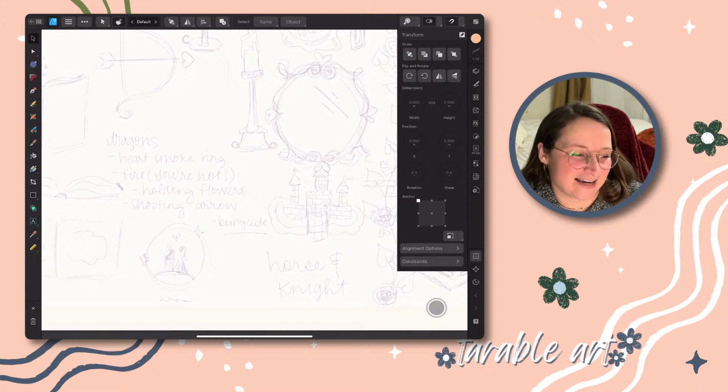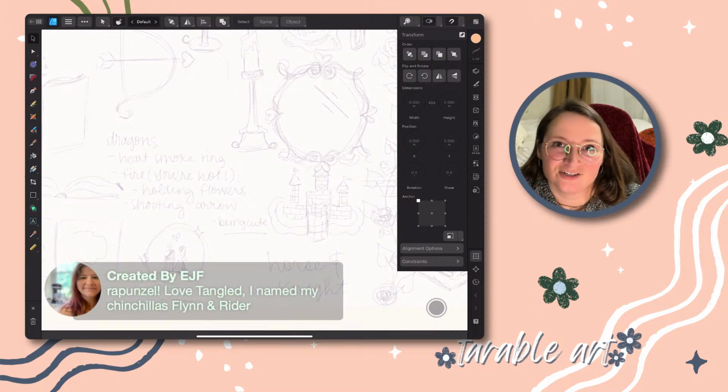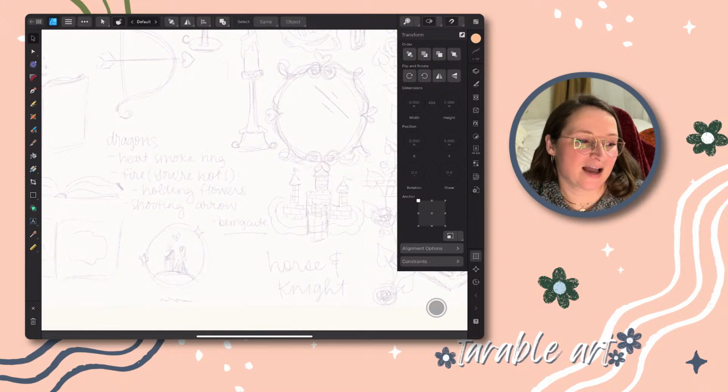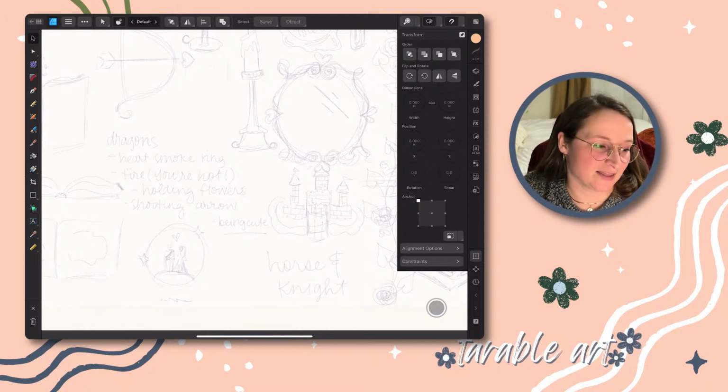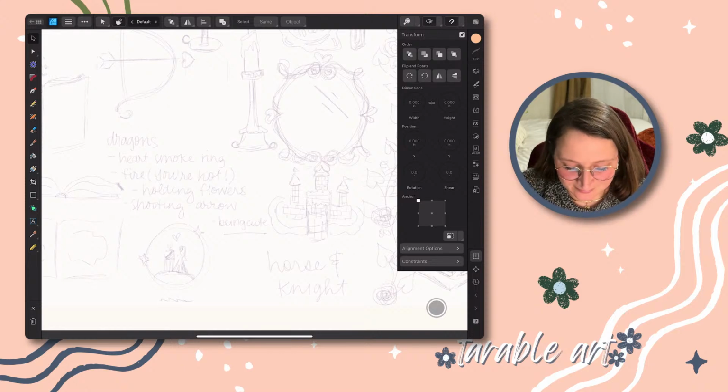Yes, I agree. Rapunzel, Tangled is great. Chinchillas, you have chinchillas? I love chinchillas. I'm going to put that on the screen. Chinchillas are so cute. One of my friends had chinchillas when I was in high school. Absolutely adorable. And naming them Flynn and Ryder is adorable.